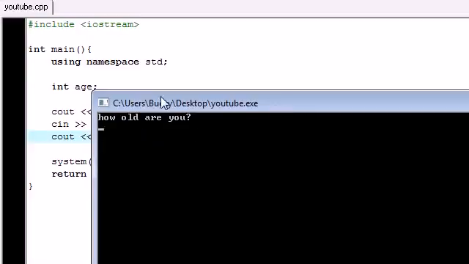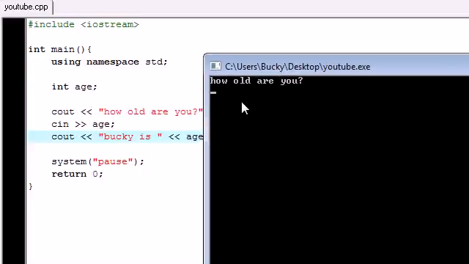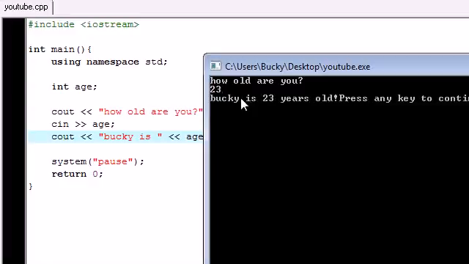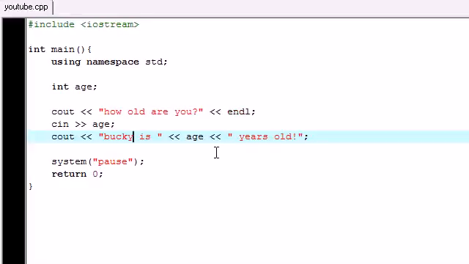How old are you? That's the first cout right there, and now I'm going to enter 23 and press enter, and when I press enter, that 23 is going to be stored in age. And now check this out. Bucky is, age, which is now 23 years old. Now let's cancel out of that. So that is a way you can use cin to have the user enter information into the program. You don't always have to assign your variables something right when you create them. You can build your program to have the user assign a value to them themselves.